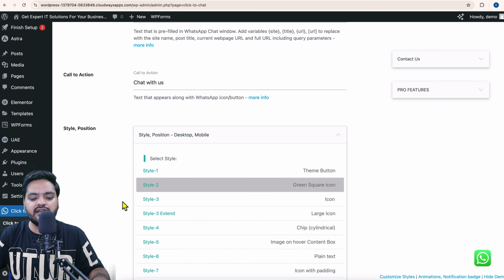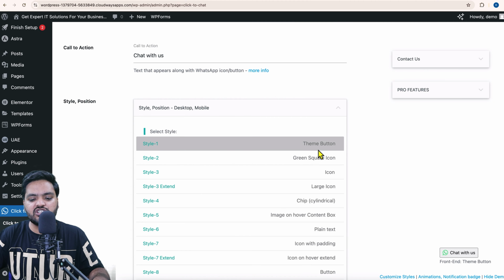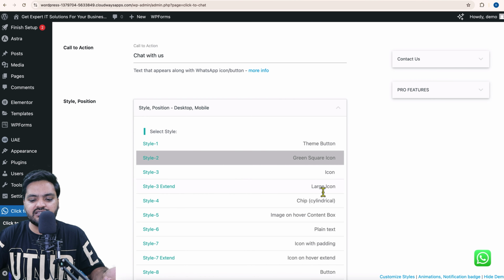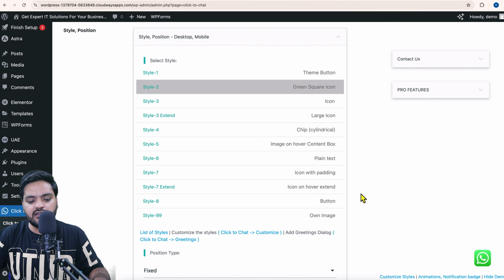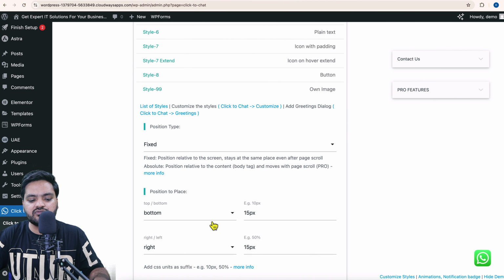So by default, the style is a green square icon like this. If you change it, it will be changed like this, style 3, style 4. So as per your choice and as per your objective, you can choose any of these. The standard is this or the fourth one, right? The third extend one. Then go to bottom. Then position is right now fixed, and where it is fixed, bottom right.